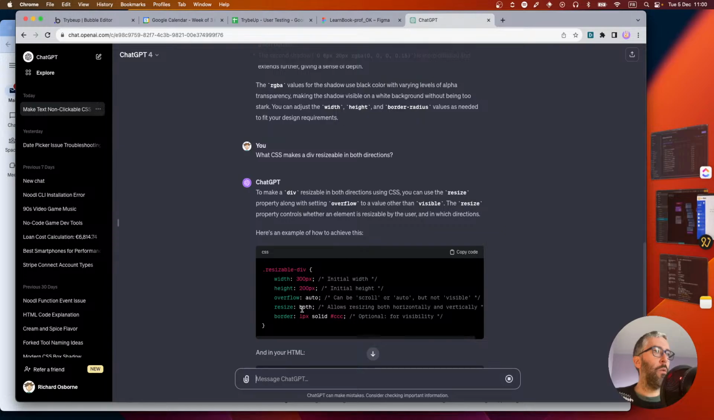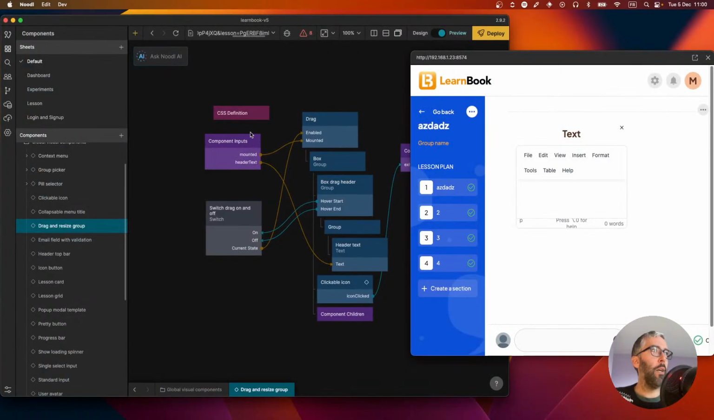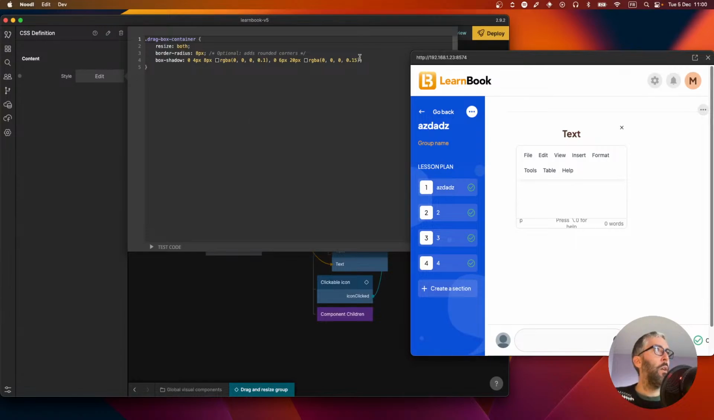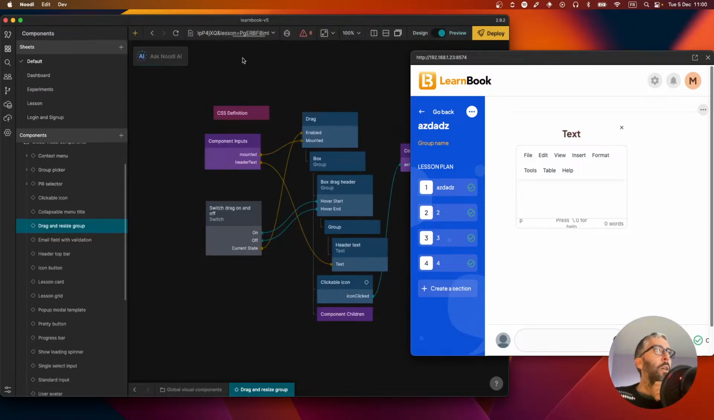Yeah, resize both. Okay, maybe we needed the overflow as well that I had in there before. I was like, I don't know what that means, and now I do. But it's important. Same definition, that's true.